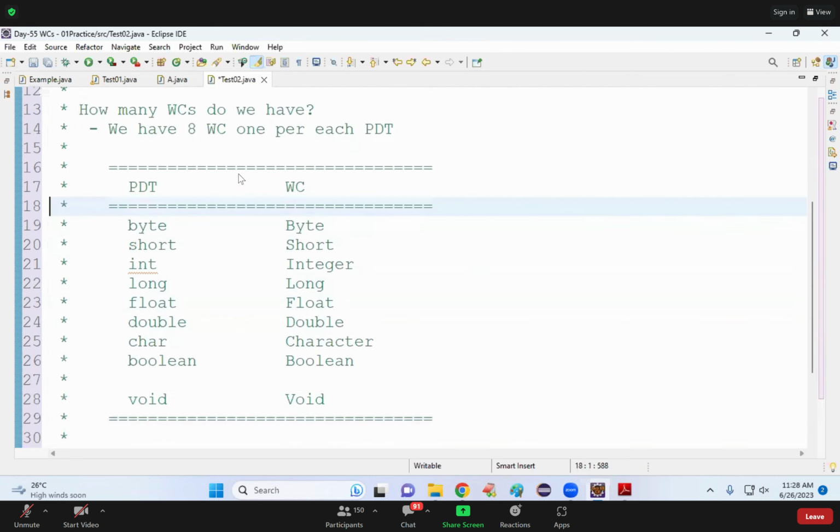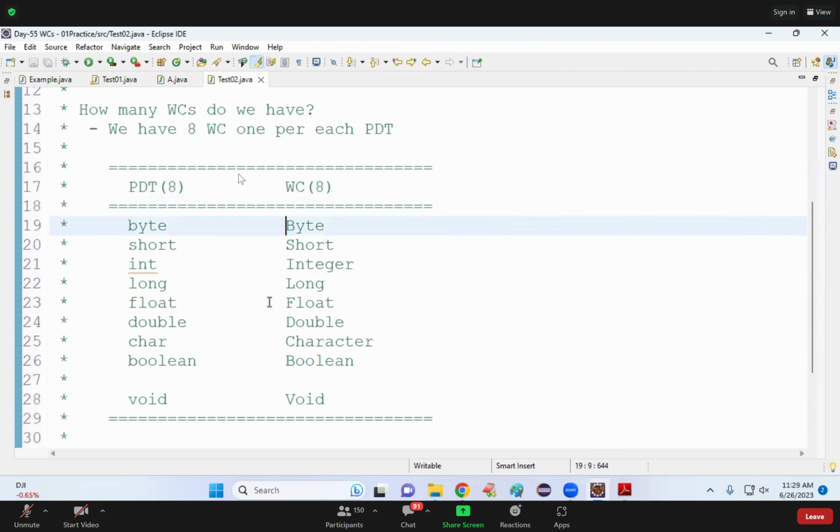So how many primitive data types? 8. How many wrapper classes? 8. Okay. Then whenever you want to convert primitive data type byte to an object, we must use which class? Byte class. Whenever we want to convert short, Short class; int, Integer class; long, Long class; float, Float class.